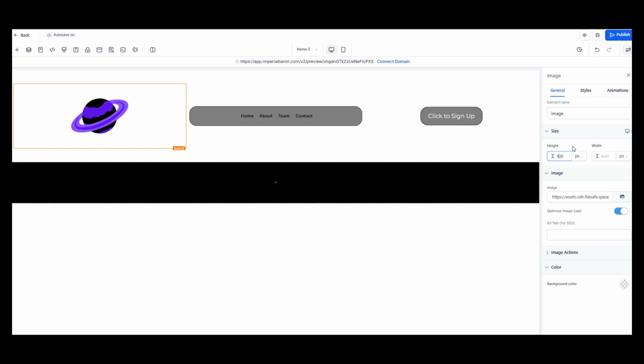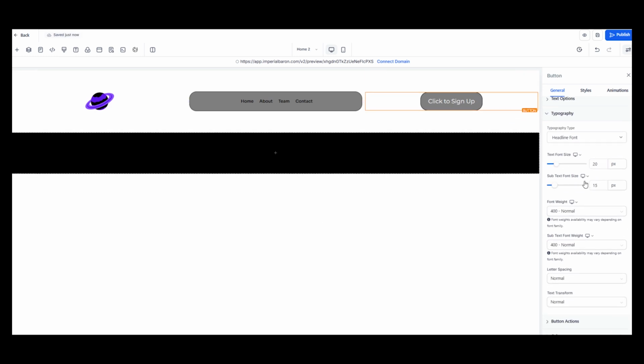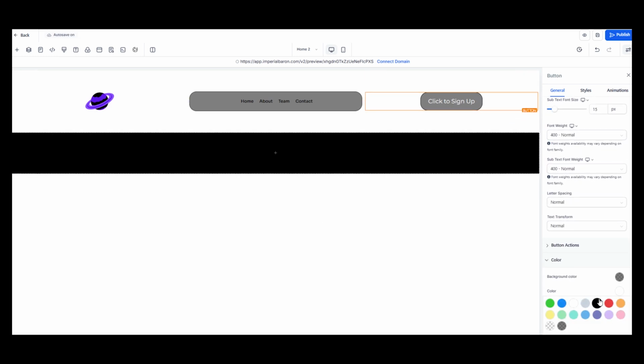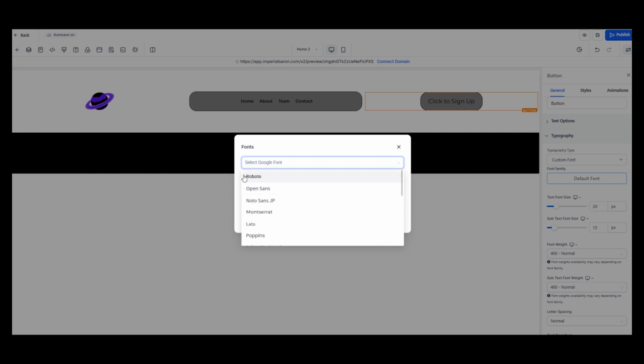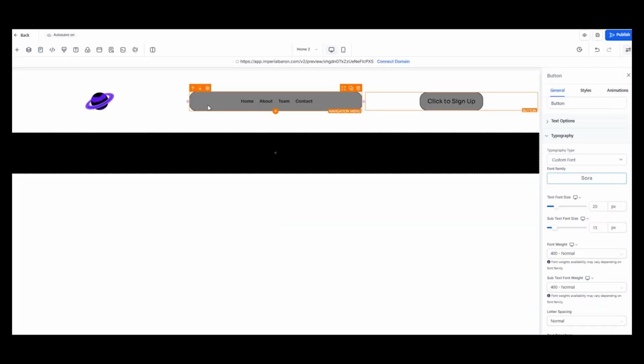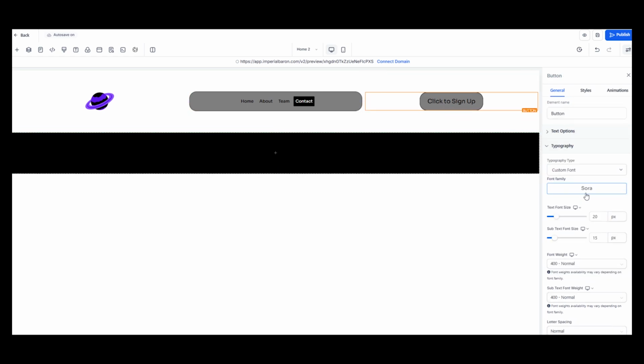A bit too much. 100. Yeah, 100 looks pretty nice. And this is how the menu looks right now. Let's also change the color for the button text, and let's change the font to the same font as this one, right? And let's keep it the same size, 14, and let's add here 14. Now it looks much better.